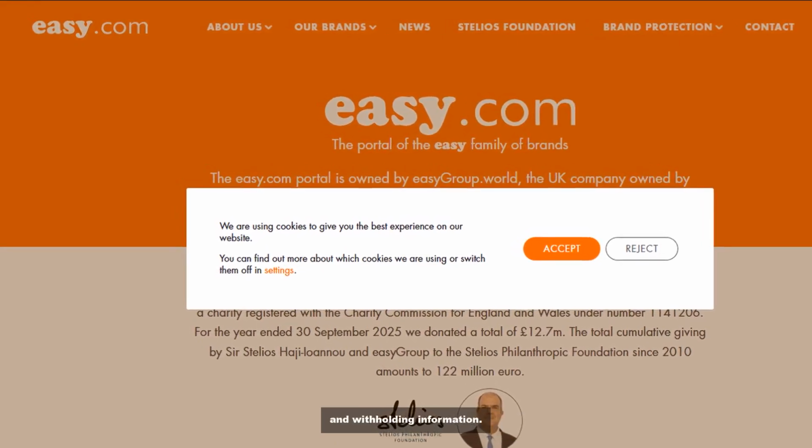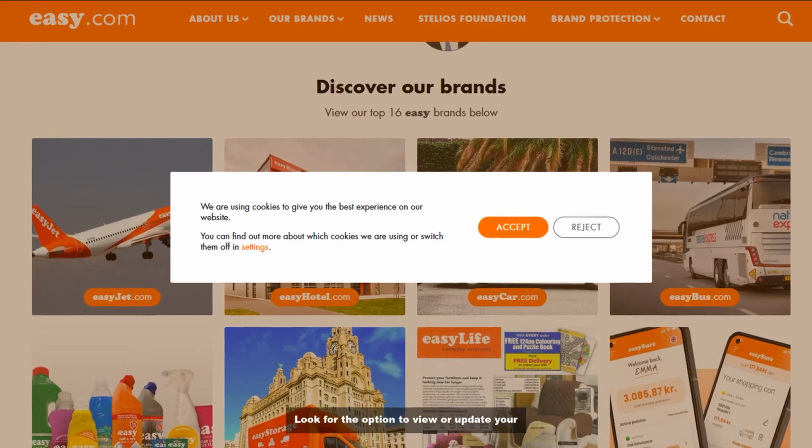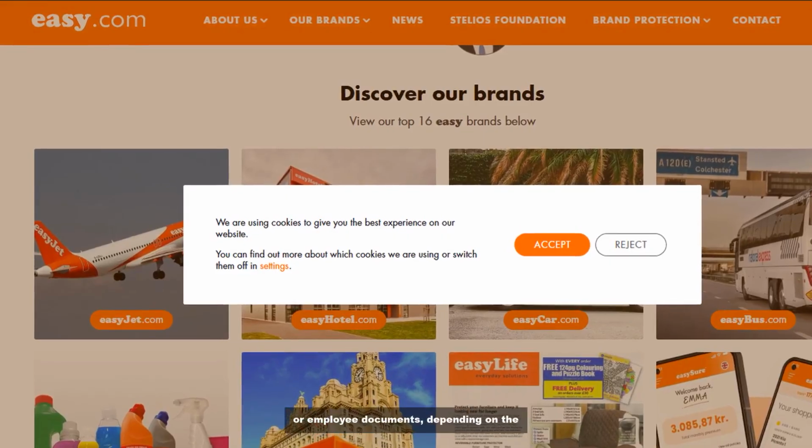Step 3. Find the W-4 form. Look for the option to view or update your W-4 form. This may be listed under tax forms or employee documents depending on the layout of the Paychex interface.